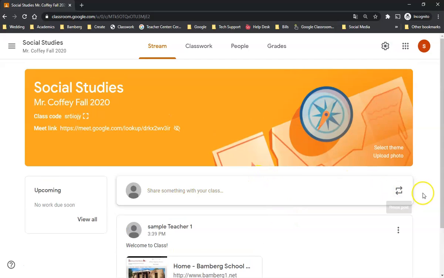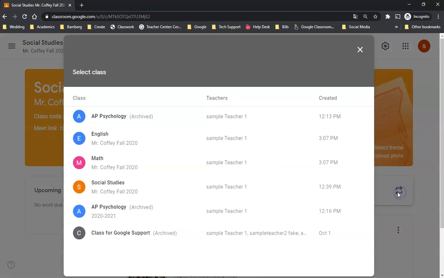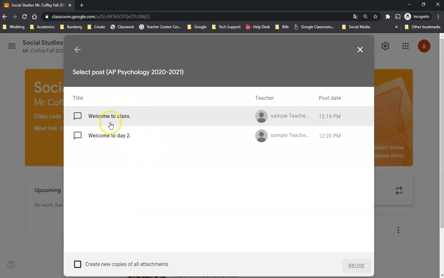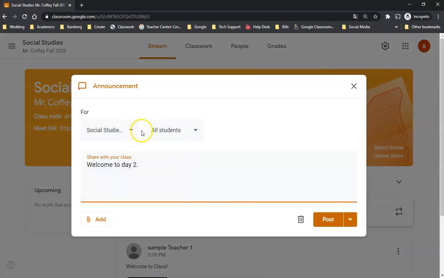Now, if I have a reoccurring post, then I can click over here where it says reuse post. And notice it will show my current classes as well as classes that are archived. So even if it's a class that I've archived from a previous semester or previous year, if it's the same post, all I have to do is go in there. This one doesn't have any, so let's see. There we go. I have some posts from previous classes, and I can reuse it. And just like before, I can select who it's going to, when it's being sent, all that good stuff.